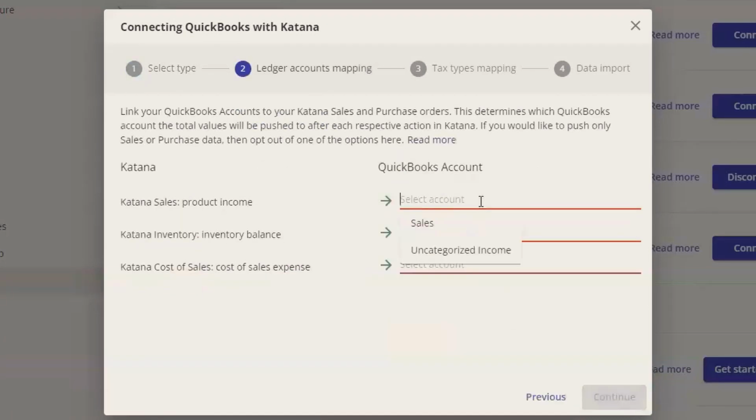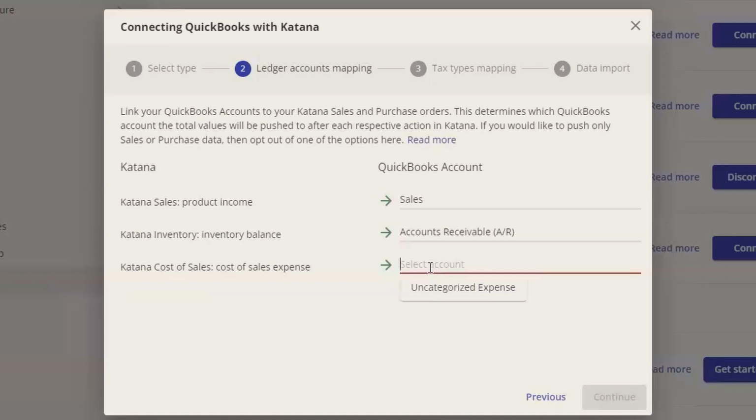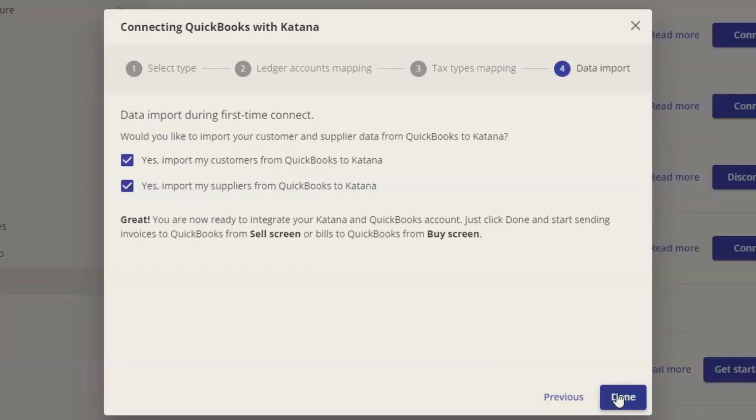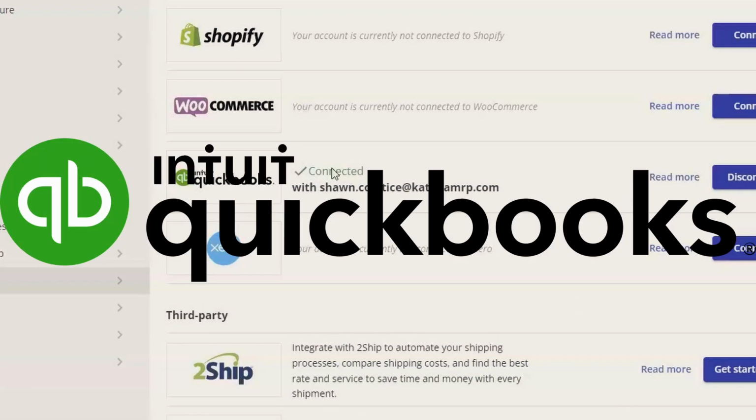We would then select the QuickBooks account. So I don't have too many accounts set up in my QuickBooks solution. So I'll go in and select my sales, my inventory, and my cost of goods sold accounts. Identify what tax rate. I don't have one set up, so I'll just click OK. And so now my system is connected to QuickBooks.